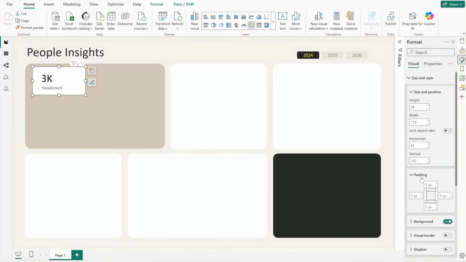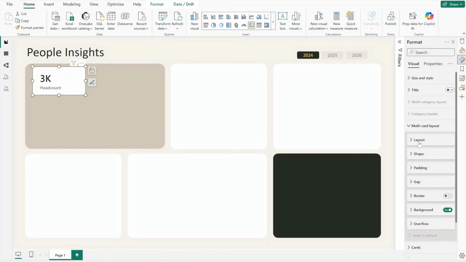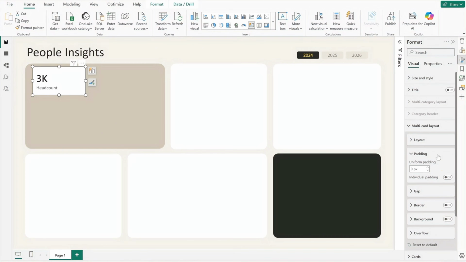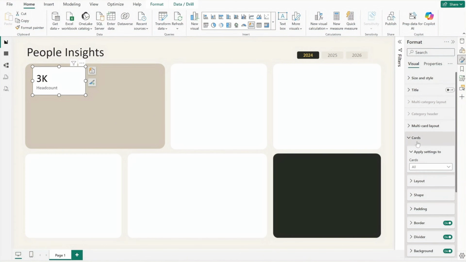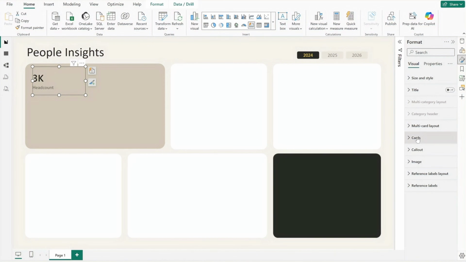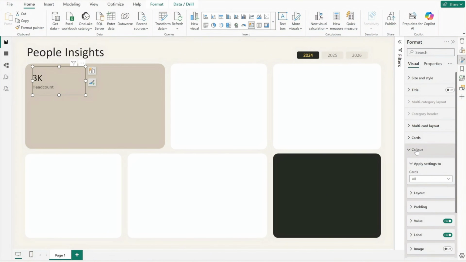For the card padding, set the top, bottom, left, and right padding to 0 so everything aligns tightly. Turn off the background too. Under multi-card layout, reduce the padding to 0. And remove the background once again. Then, continue into the card settings and set the padding to 0. While we're here, also turn off the border, divider, and background so the card integrates seamlessly with the rest of the design. From here, we'll work on the callout setting.